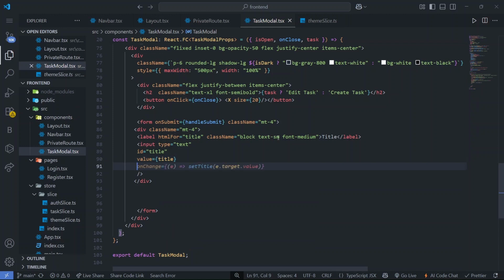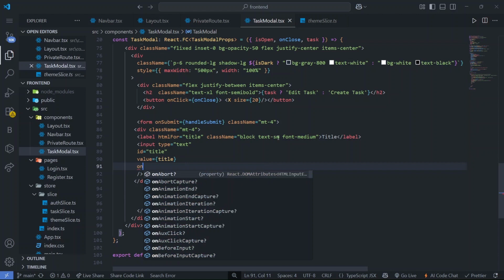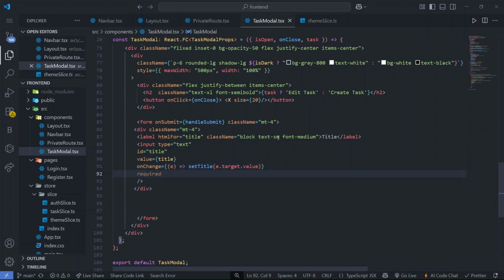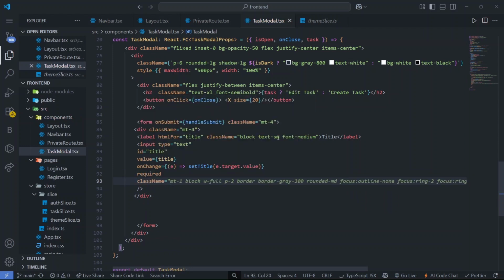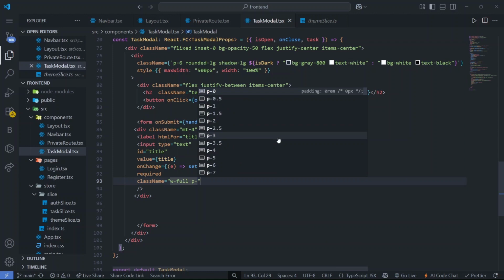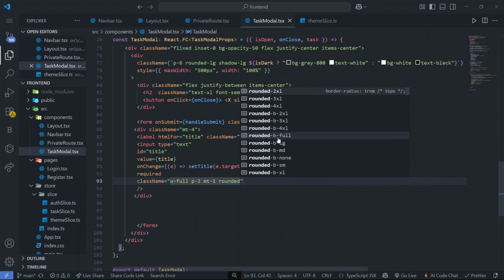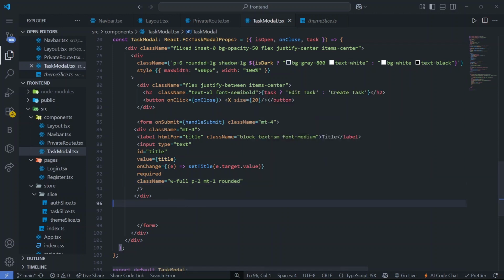Then we can write value title. To value we have passed the useState variable, and on change we want to set the value that the user has typed using the setTitle function that we use in the useState, and that is required. This field we need; without filling this field we can't create our task. So write required, then you can write with full padding 2 and margin top 1, then rounded. So like this we have written our div for the title.